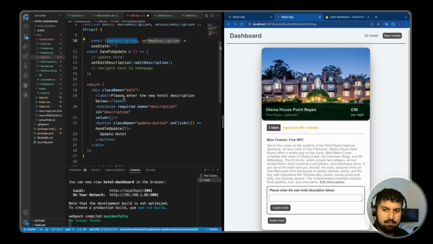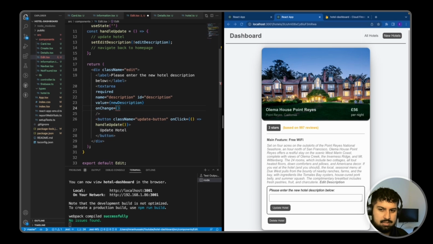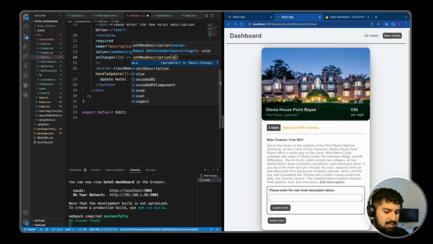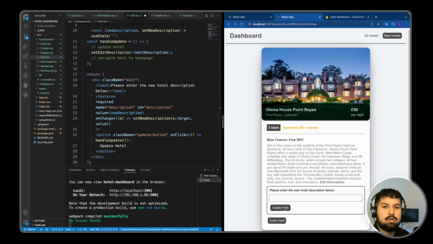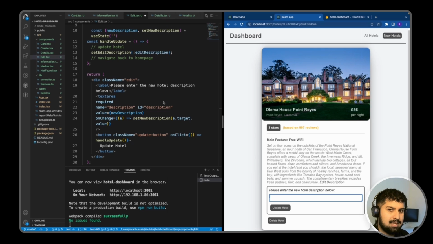So the value for our text box now is going to be the new description. And then we also need the onChange. So onChange is equal to an event. Essentially what we want to do is set the new description to e.target.value. So when we click the update hotel button here, we want to get a snapshot of whatever is in here and pass that in as the value to the database.